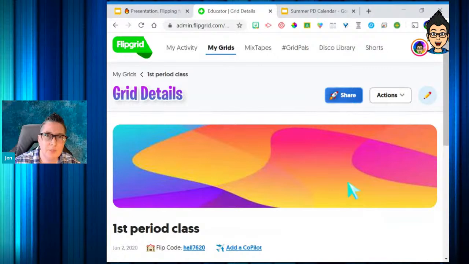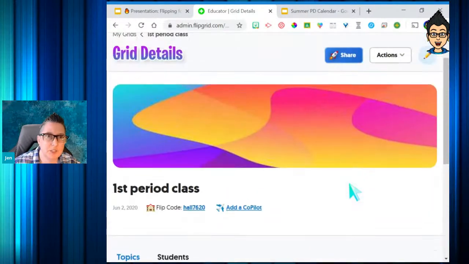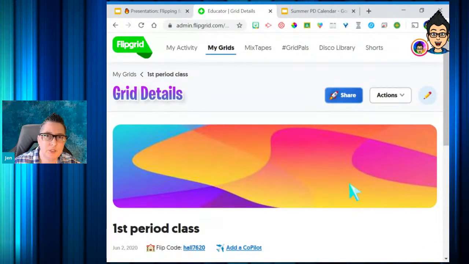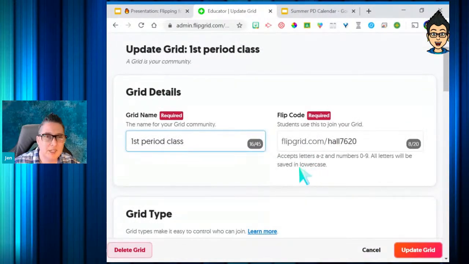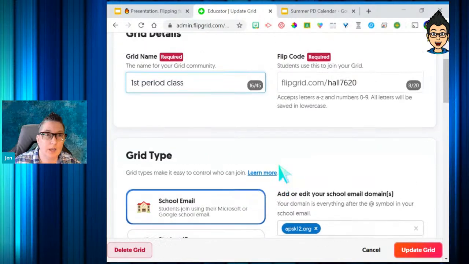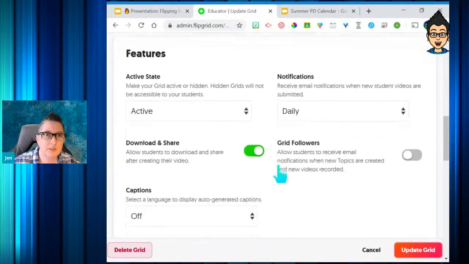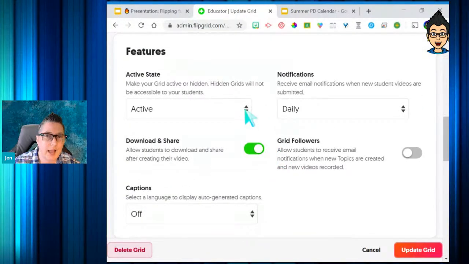So once I've got my grid, there's a couple of settings that we want to take a look at. So anytime you want to change anything, you want to look for this pencil right here. So if I want to edit my grid, if I forgot, oh, I meant to change it to first period A day because you have an A day or B day schedule, or you want to add your subject area to it, you can do that as well. So I can go down here, change a couple other things. Okay, I can choose whether or not it's active.